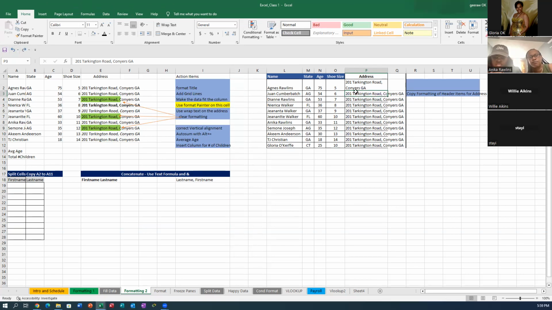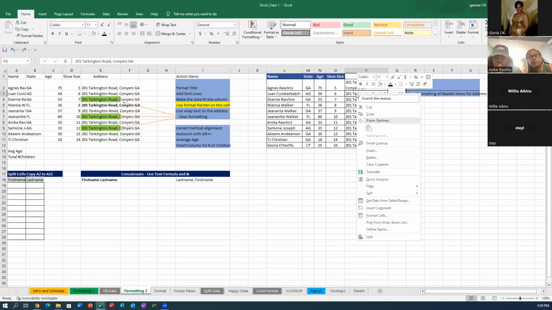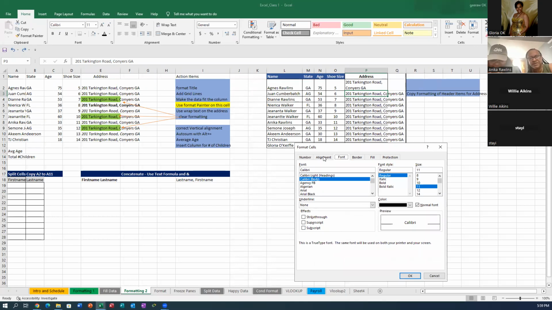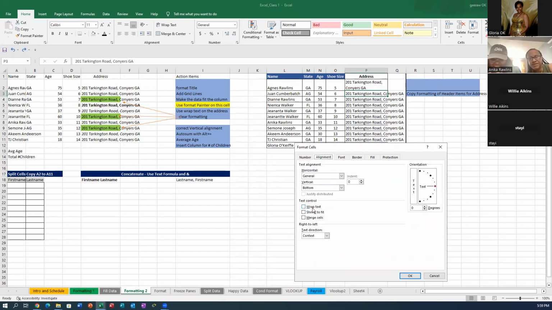Or you can click on it. This is the long way. Get the format cells, and it's in alignment. And you wrap text. A lot of clicking, that is.